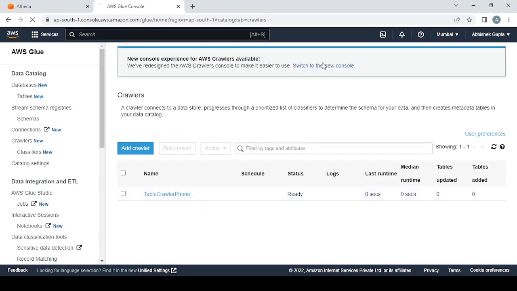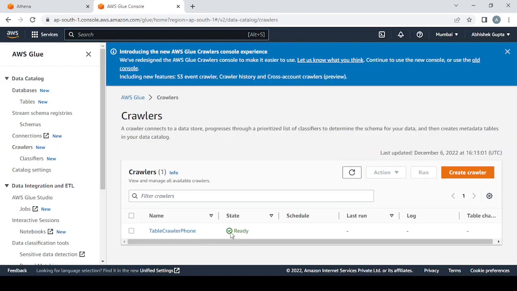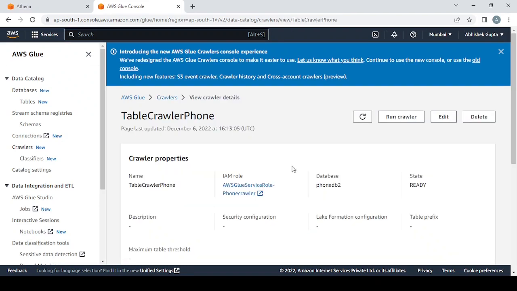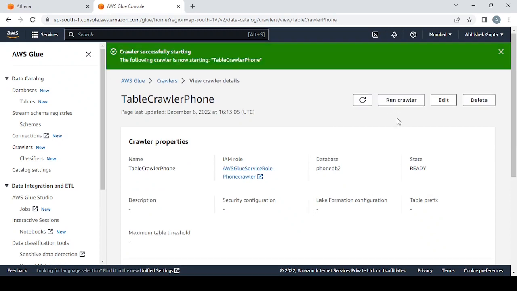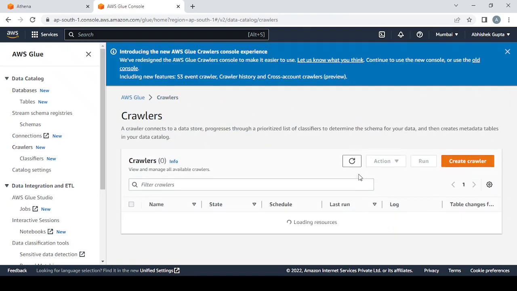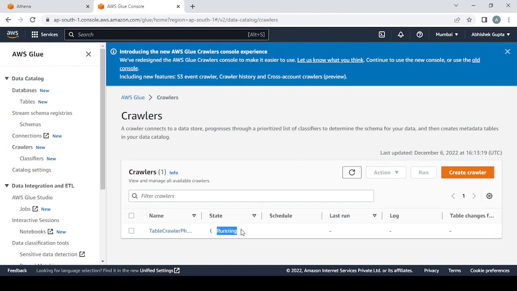We can switch to a new console if we require. We can see the state is ready. Now we can select it. Since we have mentioned it to be run on demand, when we click on it, we have to click on it to run it, and now it has been started. Let's go back and refresh it. It's stating running. It would take some time depending on how large the data is.